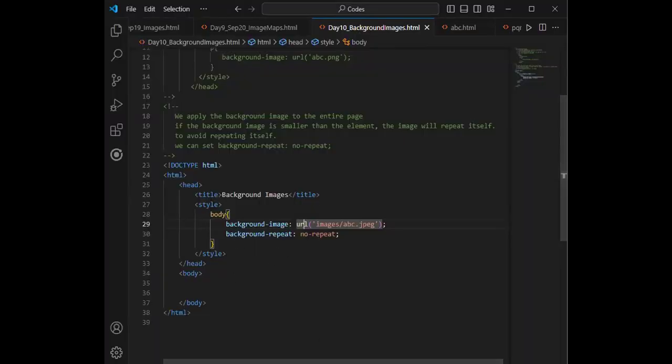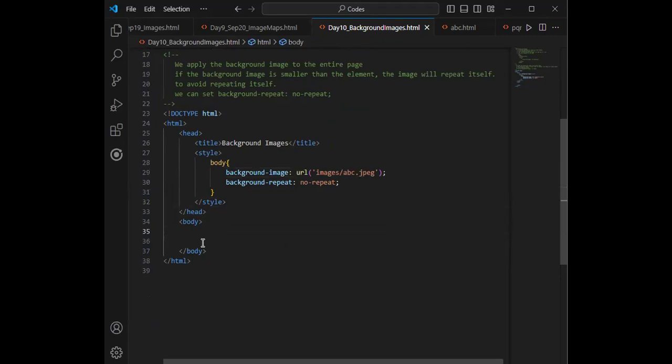So, background-image and background-repeat. Let me just comment all these things in here. Let's say I want to. So this is background-cover.